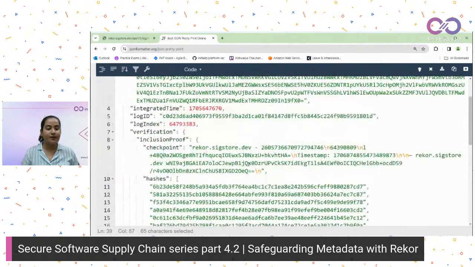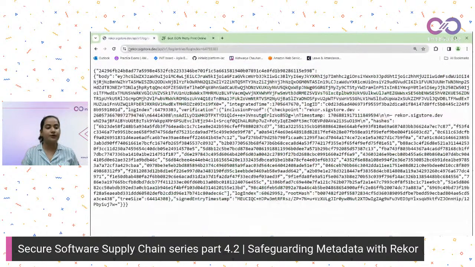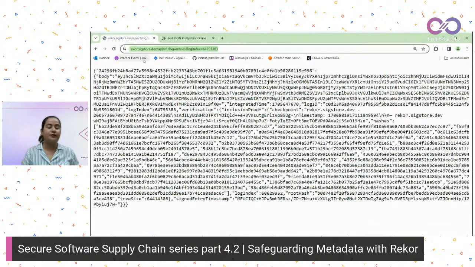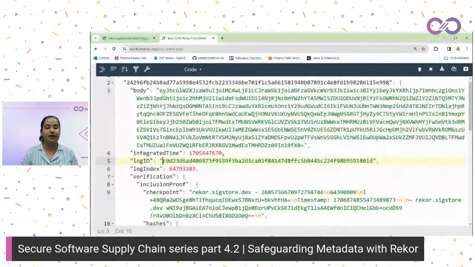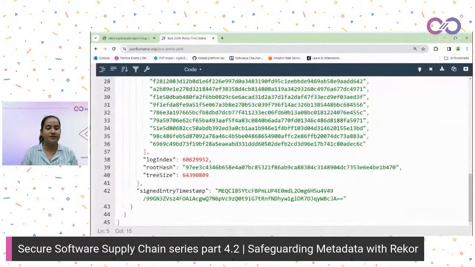And right here you can see the log ID. It would refer to the image you used, and it will also give you this particular link. When you generate an image with sign and you receive the information, you always get this link. This is the log index to which you can refer, and this is how it shows that your particular image is signed. So here you can see the signed entry stamp.